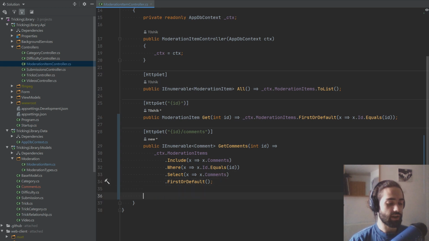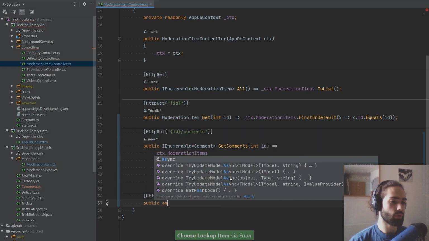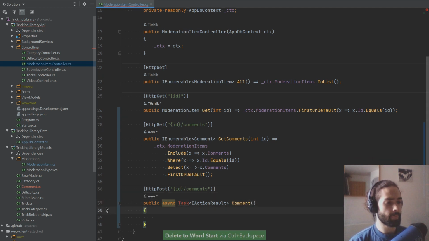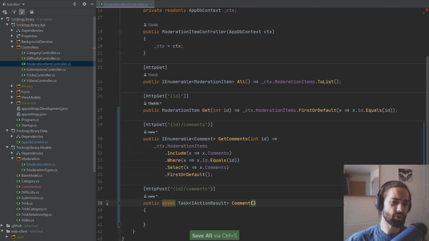Now, for the creation of the comment, so we want a post. And same thing, we are going to be posting to an ID, and we are going to be creating a comment. So this is going to be a task of action result, because this can return bad result, or let's just call this comment as an action, and so on. Right, bad result or okay or no content. If you just post a comment to a moderation item that doesn't exist, but again, that kind of involves trying to access the API via something like an HTTP client rather than the client that we provide. Okay, so we want to guard ourselves there.